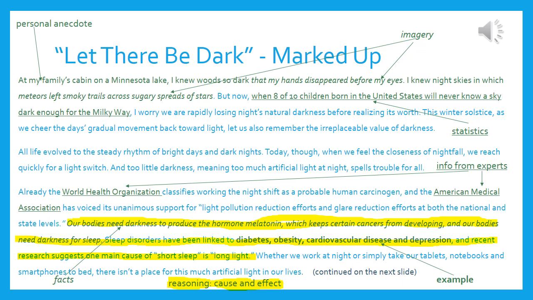Remember, you're identifying these devices so that you can discuss them in your essay. Don't stress out if you didn't find all of these. Remember, with my process, you only need to find 3. Let's look at the rest.